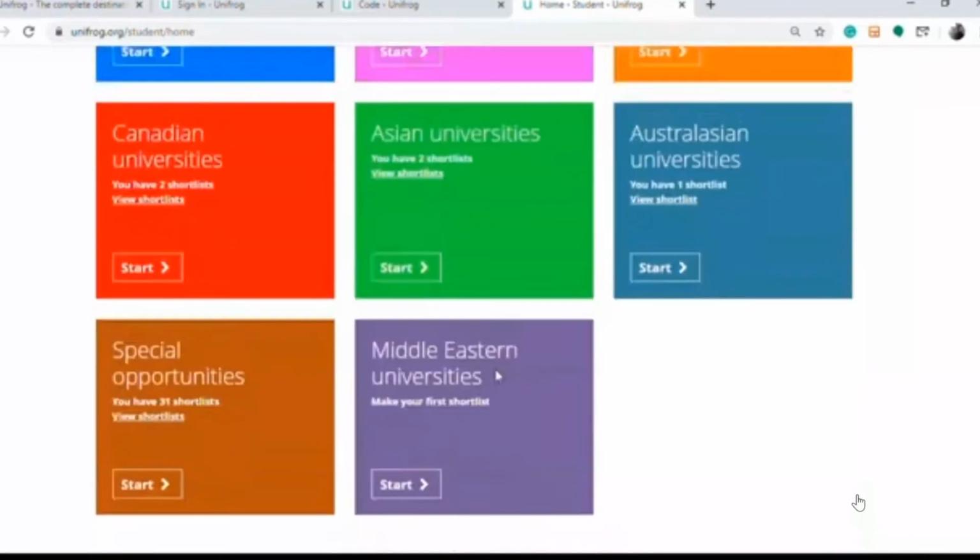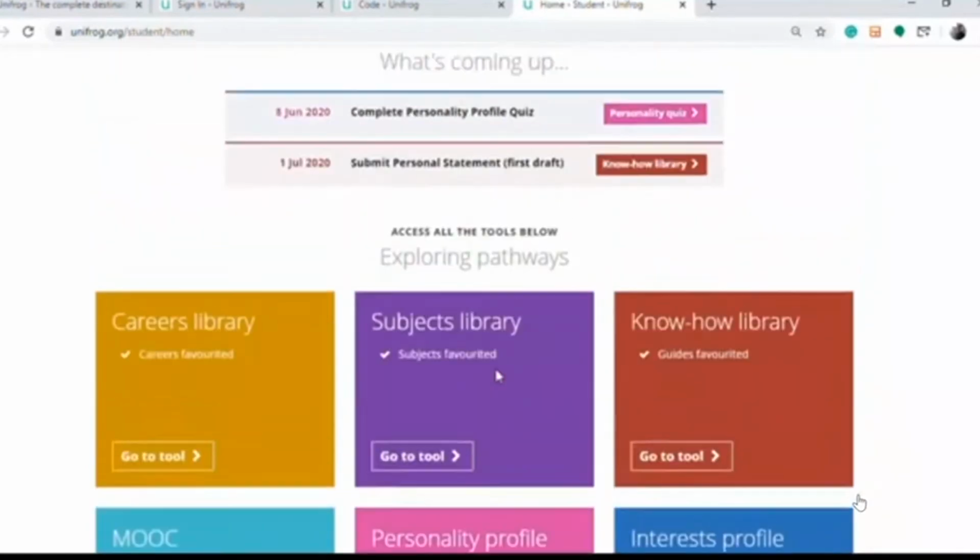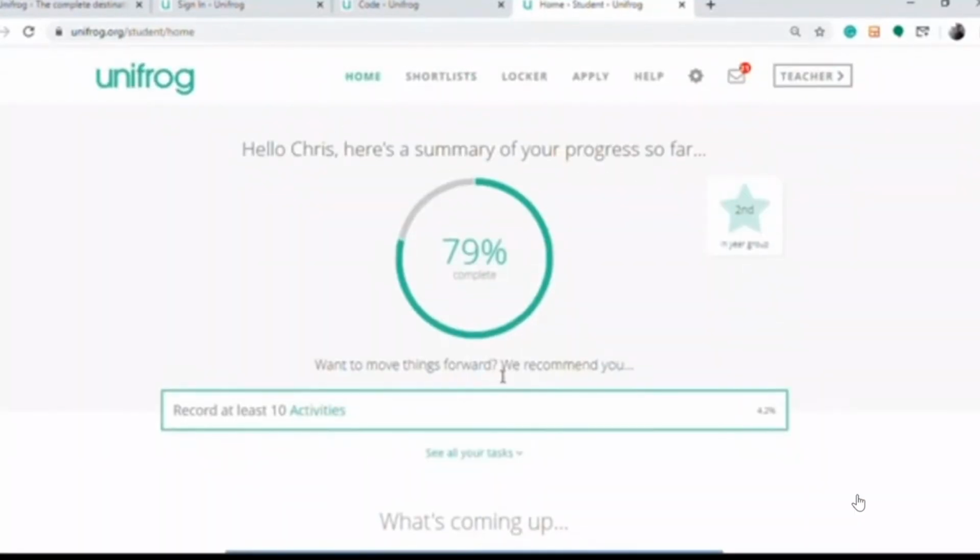And that pretty much covers everything that you need to know about Unifrog. I'd really encourage you to have a look around this. There is so much great information on here that will help your child to make the best decisions when they leave school. And yeah, I'd encourage you to have a play around.